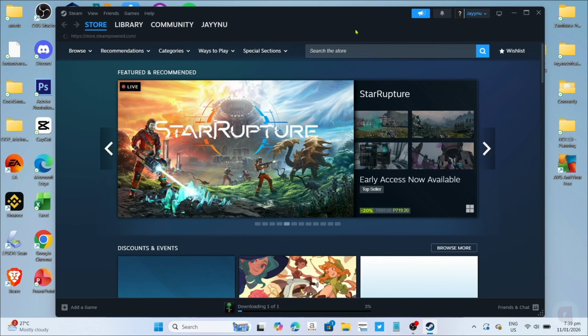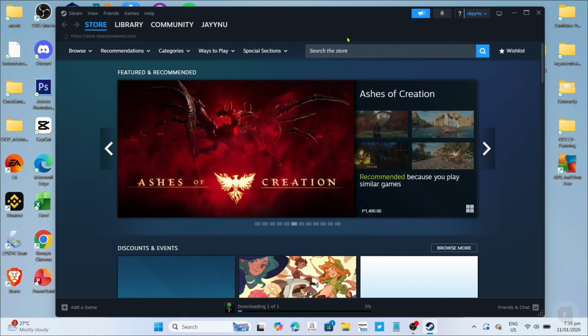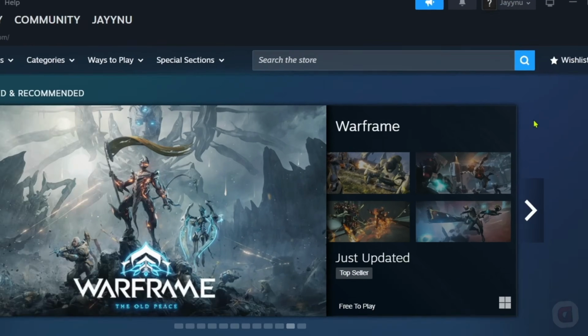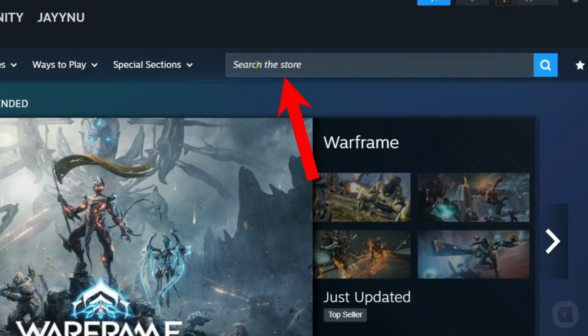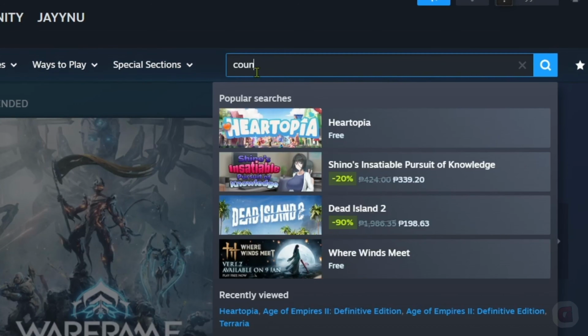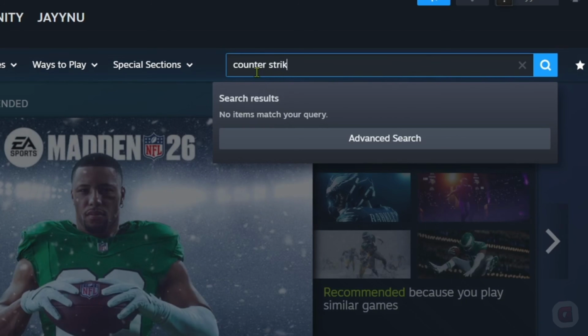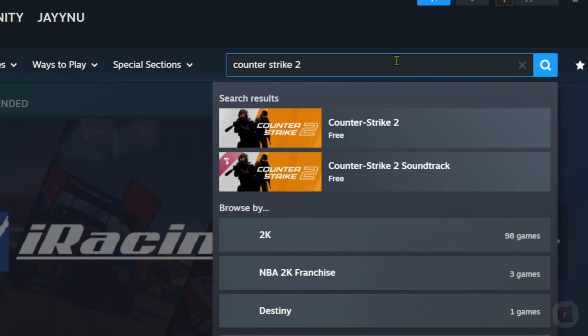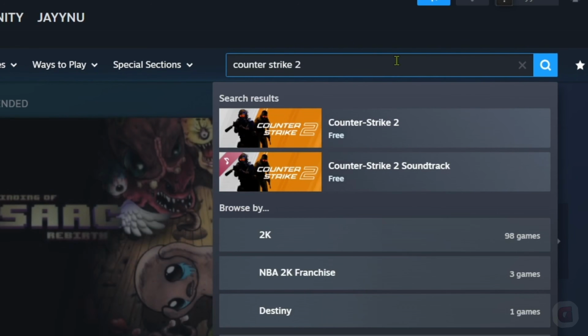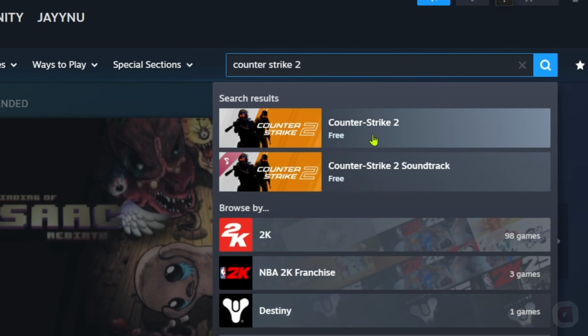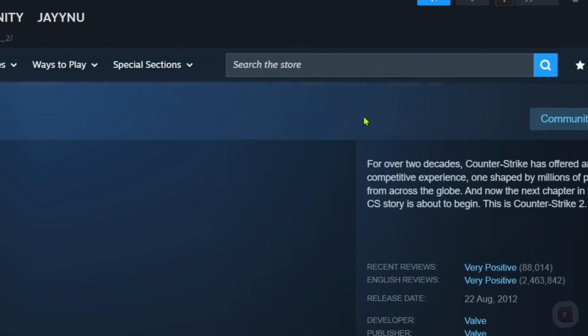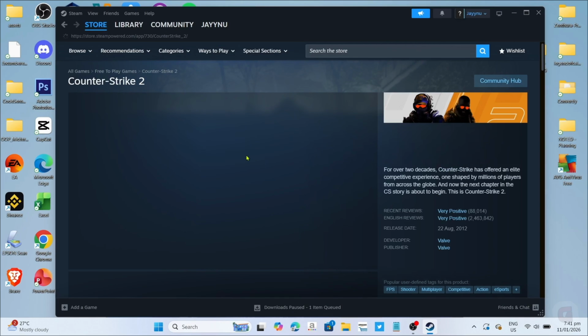And now that you already have your Steam, let me show you how to download the game here. To do that, first, I want you to search for Counter-Strike 2 on the search bar to find the game. And after searching, you will now be able to see the game. Just go and select it. So here's the game Counter-Strike 2 guys.